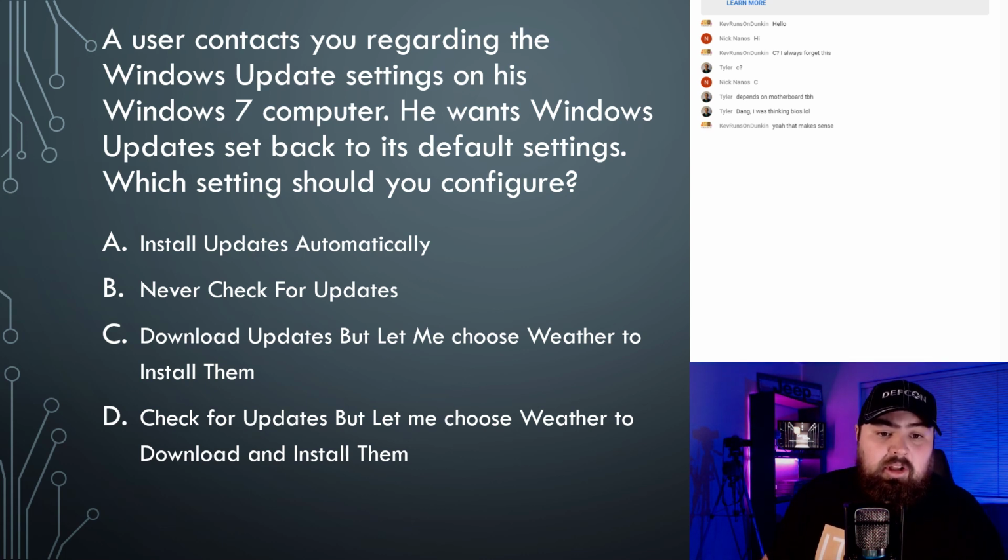A, install updates automatically. B, never check for updates. C, download updates but let me choose whether to install them. Or D, check for updates but let me choose whether to download and install them. So what is the default setting out of the box on a Windows 7 PC for Windows updates? That's the question here.